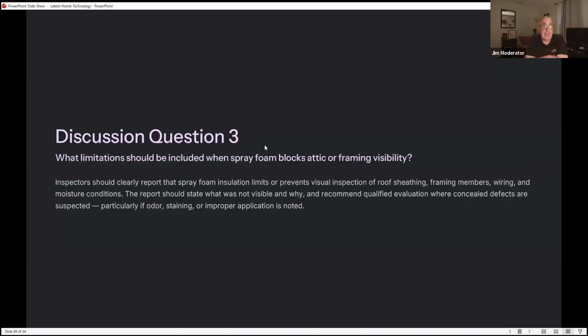Question 3, what limitations should be included when spray foam blocks attic or framing visibility? Inspectors should clearly report that spray foam insulation limits or prevents visual inspection of the roof sheathing, framing members, wiring, and moisture conditions. The report should state what was not visible and why, and recommend qualified evaluation where concealed defects are suspected, particularly if odor, staining, or improper application is noted.